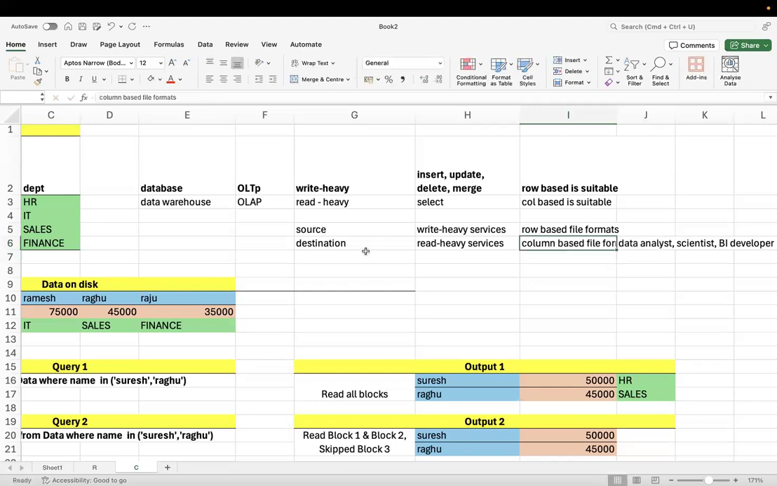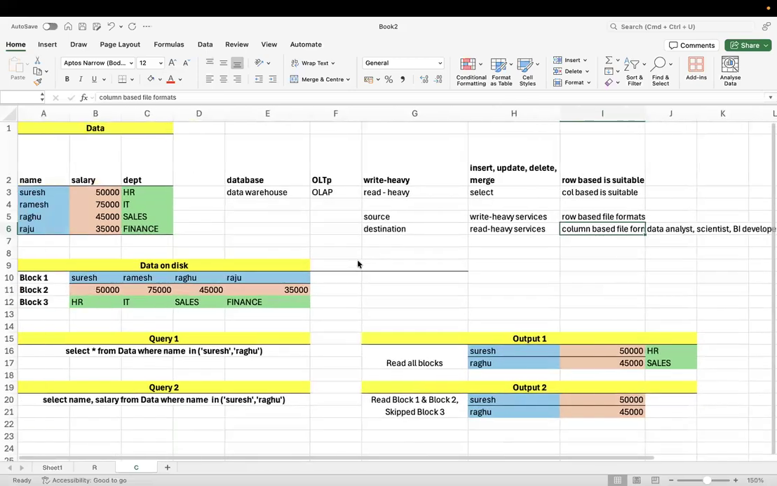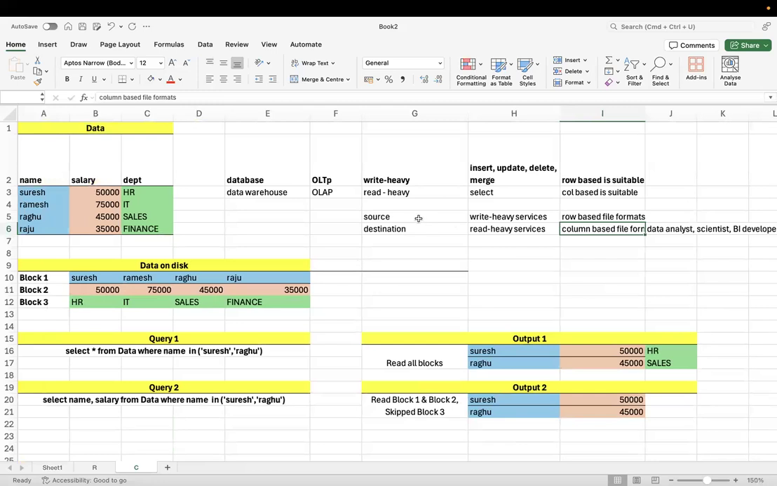So this is how I want you to relate why row-based is better and why column-based is better. In our pipelines, when we are extracting data, preferably it will be in row-based formats. When we are storing the data and giving the data to our stakeholders, it will be in read-heavy formats, which are more of column-based file formats.